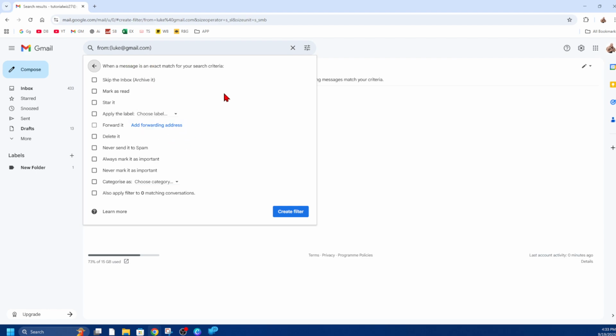Now from here, we want to go ahead and click on never send it to spam, and also click on always mark it as important. You can also go to the length of starring it inside your Gmail as well, and we can also categorize it if you like. Then once you've done that, go ahead and click on create filter.